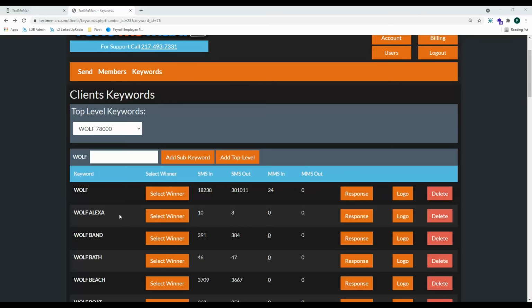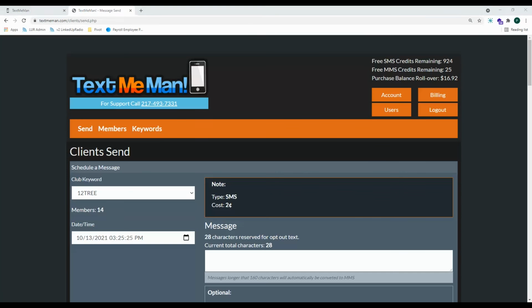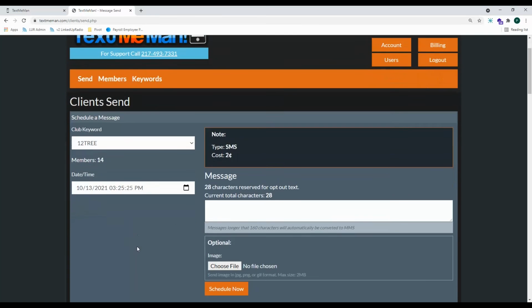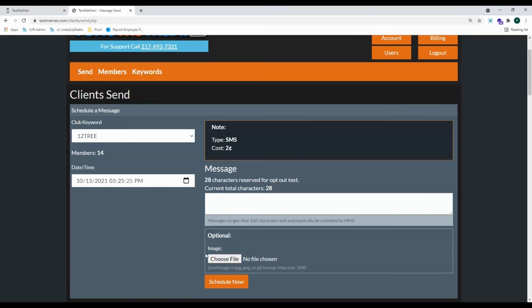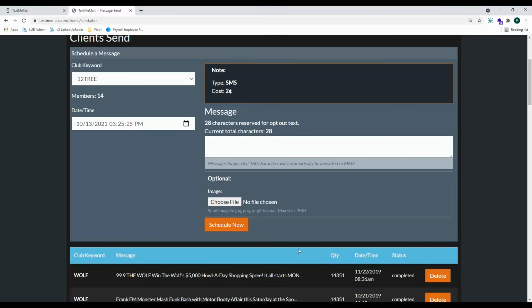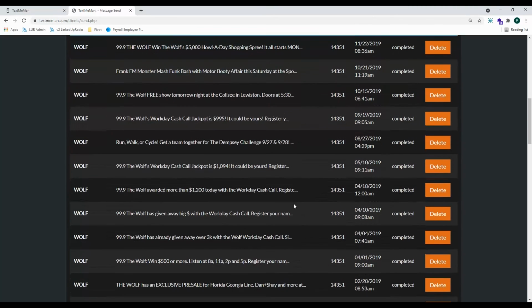To send a message to one of these keywords, click the Send button in the top left-hand corner here. So first choose a keyword, then schedule the date and time where you want this message to be sent out, enter a message and a possible image, and then schedule it. And then all of your scheduled and sent messages will be listed below.